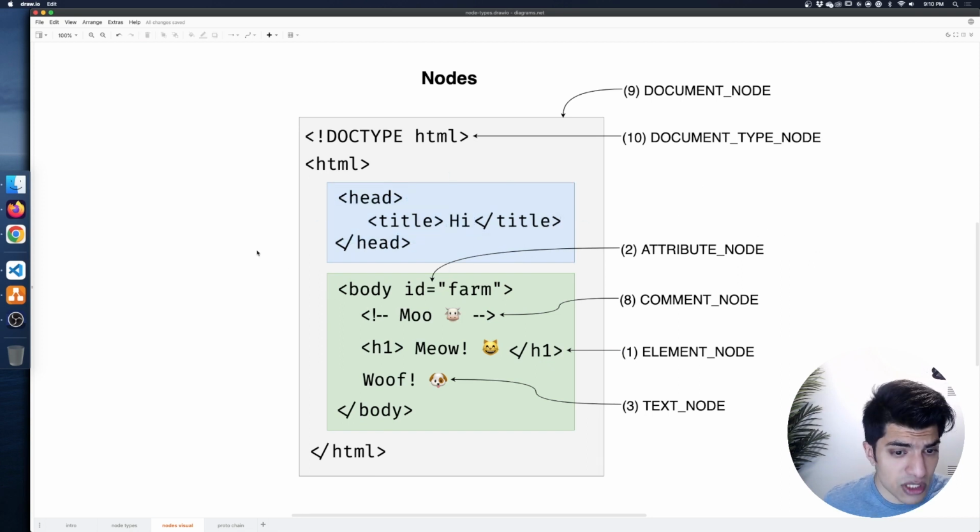We can have attribute nodes if we pull them out in a specific way. So this ID equals farm would be an attribute node if we grabbed it as a node. And as I mentioned, this moo right here is a comment node, because that's a comment in HTML. And then this wolf right here, since it's just floating, not in a particular tag, and not meaningful as text in this case, the body, it's just being shown as a text node, which is actually a totally different type of node. It's not, for example, a p tag or an h1 tag. It's just floating inside the body, and it's its own type of DOM node, and it's stored separately.